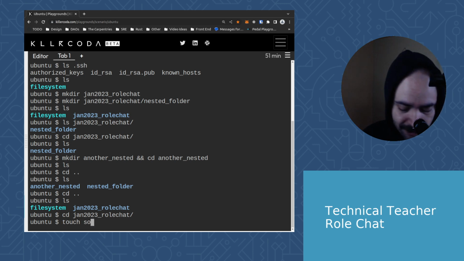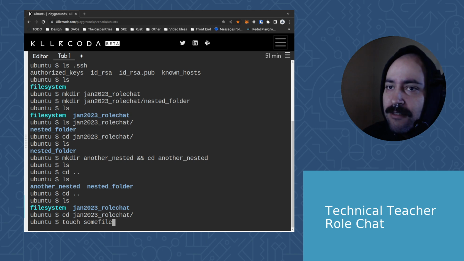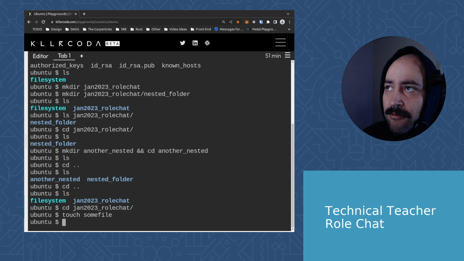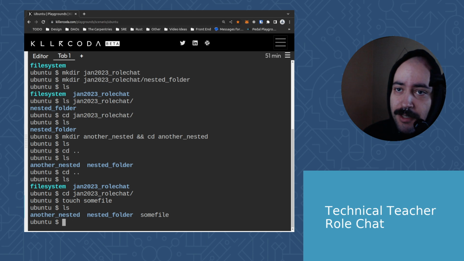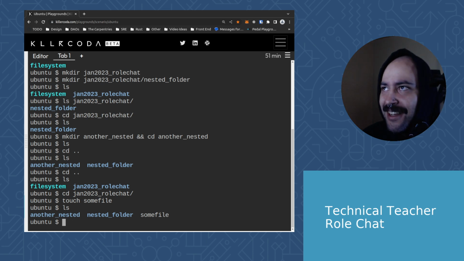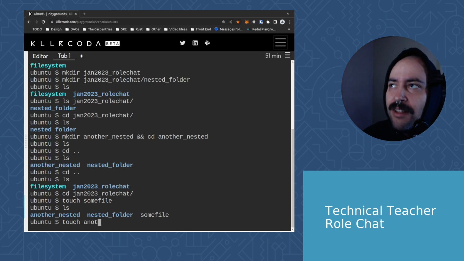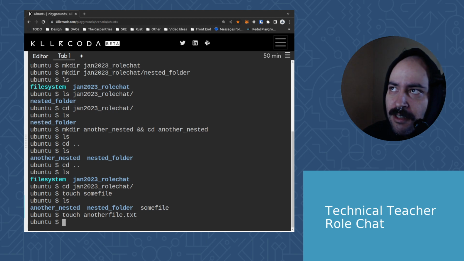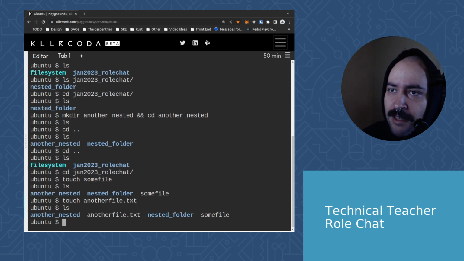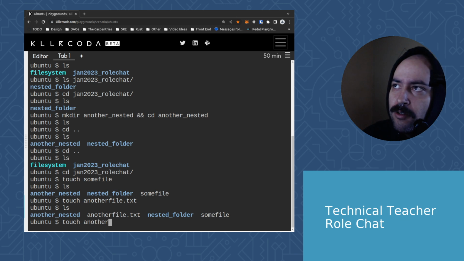So to start, we'll just do some file. We're not going to specify any kind of file ending. But then if you see, it's just some file with no file ending. Okay. And so if we want to have a specific file ending, we should specify that on file creation. We run ls again. Now you see another file has a .txt file ending.